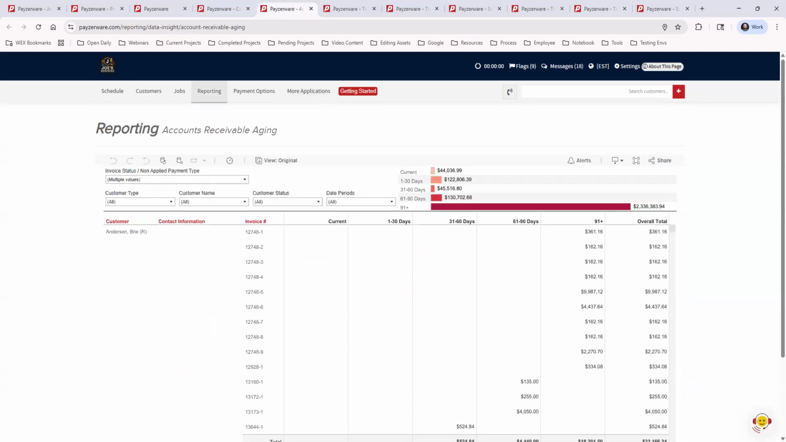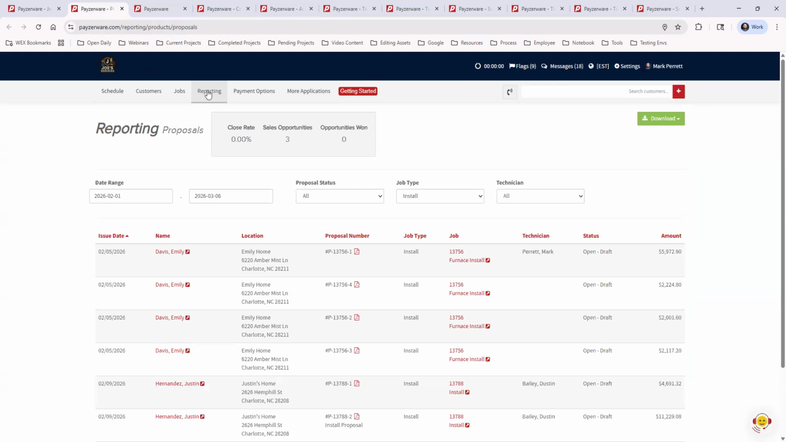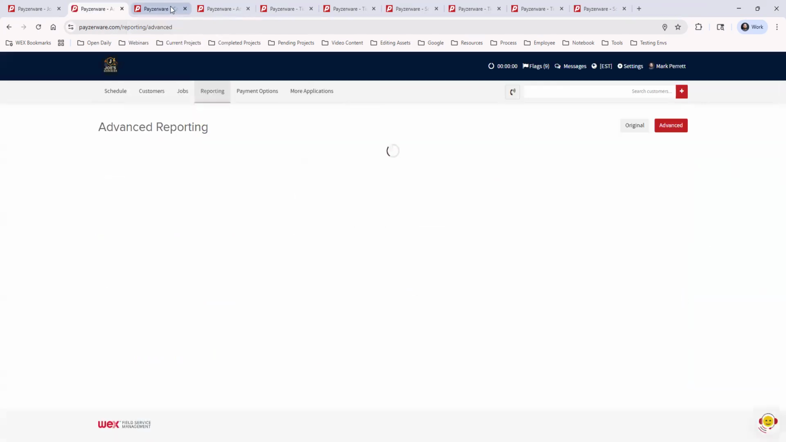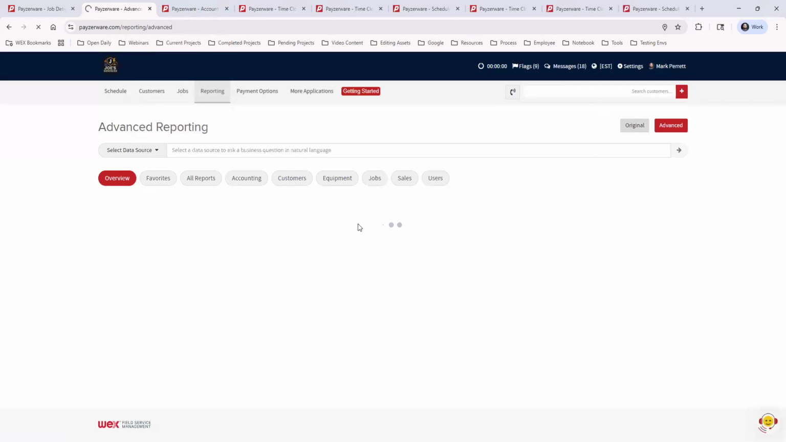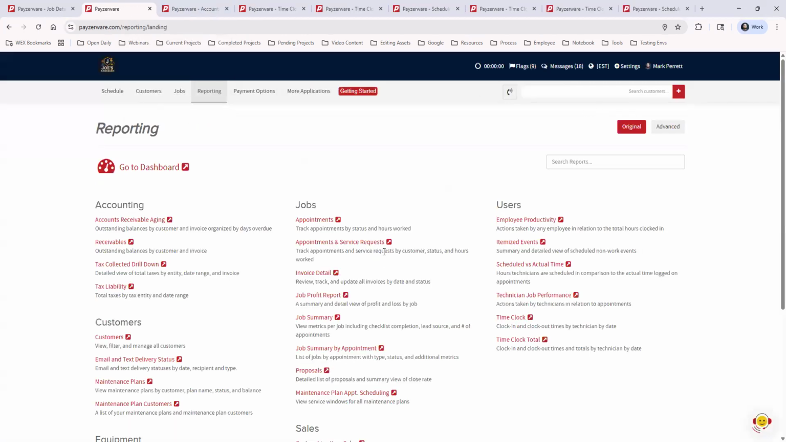Next, let's take a look at another way to manage your receivables, and that is with the accounts receivables aging report. To get here, you will go to reporting. And then under the accounting section, we want to go to accounts receivable aging.